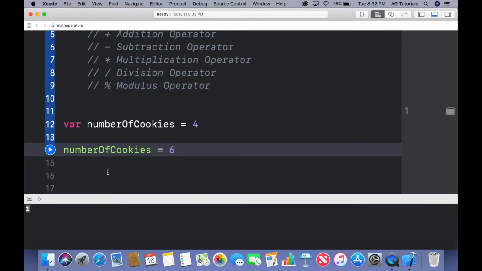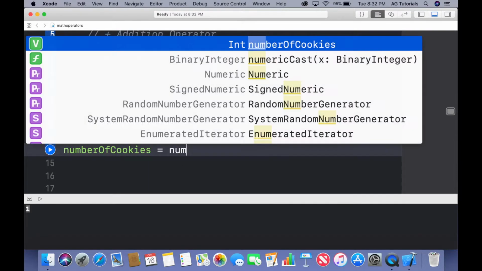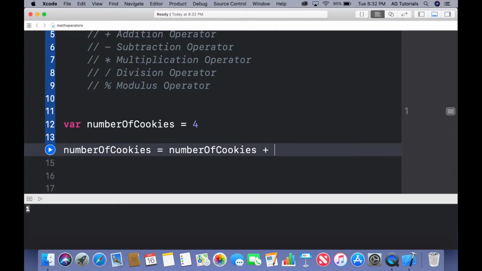But how can we do this a different way? Because we know if we bake 2 cookies, we want to add 2 cookies to this. We could say number of cookies equals number of cookies plus 2. And what that does is it takes the current number of cookies, adds 2 to it, and then assigns it back to number of cookies. This is a convenient way of adding 2 to the number of cookies. However, there is another way in Swift which is really useful.